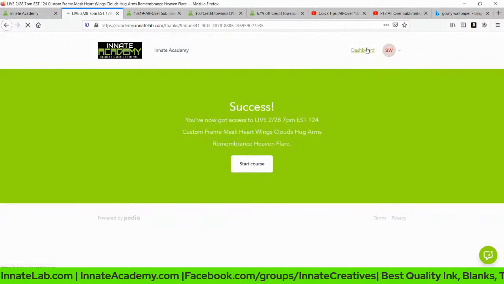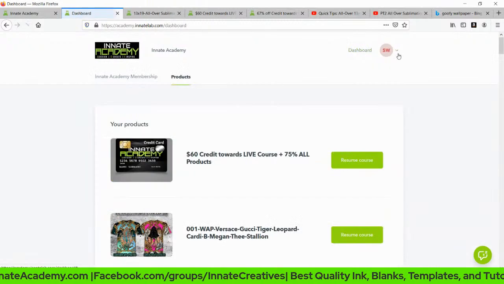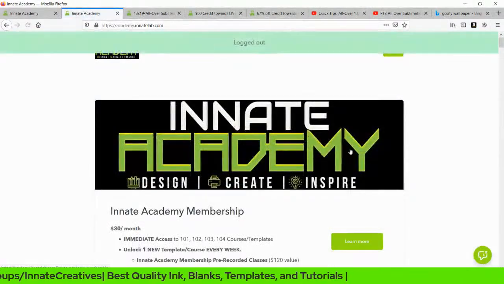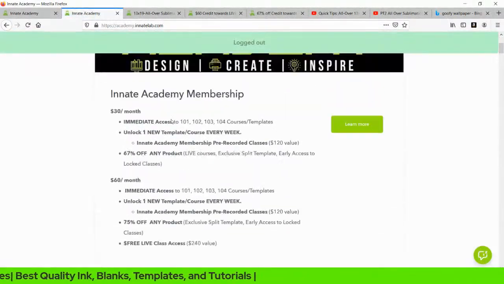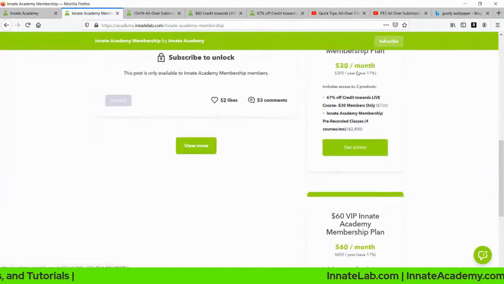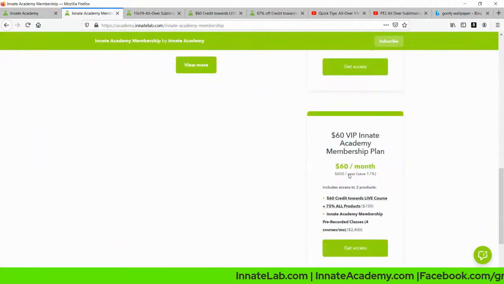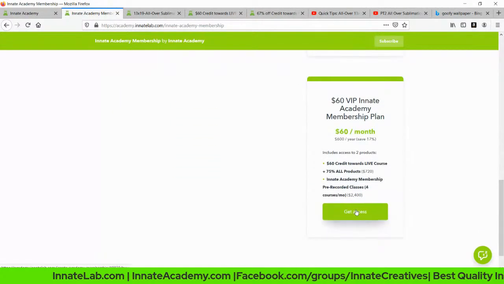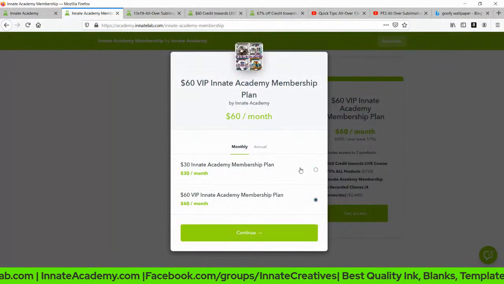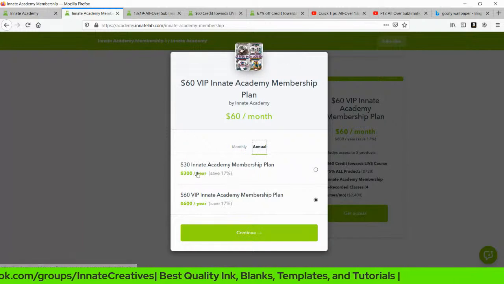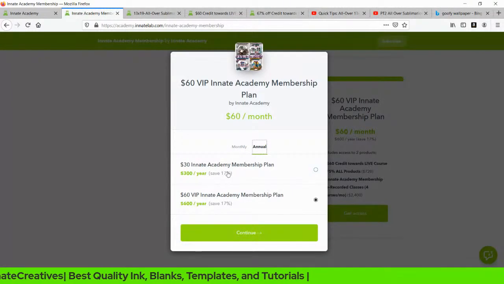Okay, so with the membership, you're going to do the same thing. I'm going to log out so you see what it looks like. You're going to go to membership, learn more. You'll choose whether you want the $30 or the $60 membership, if that's what you're signing up for. And same thing there. You just tell it which plan you want. There's a monthly, there's an annual too. Some of you signed up for the annual to save. Basically, you get 2 months free when you sign up for the annual.